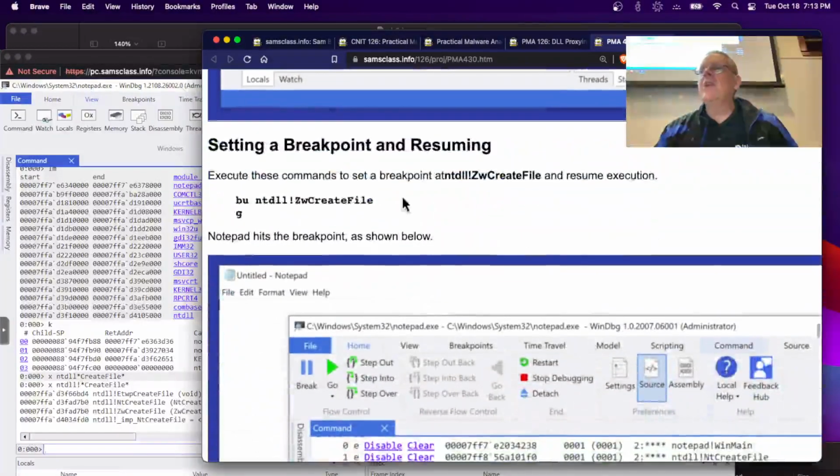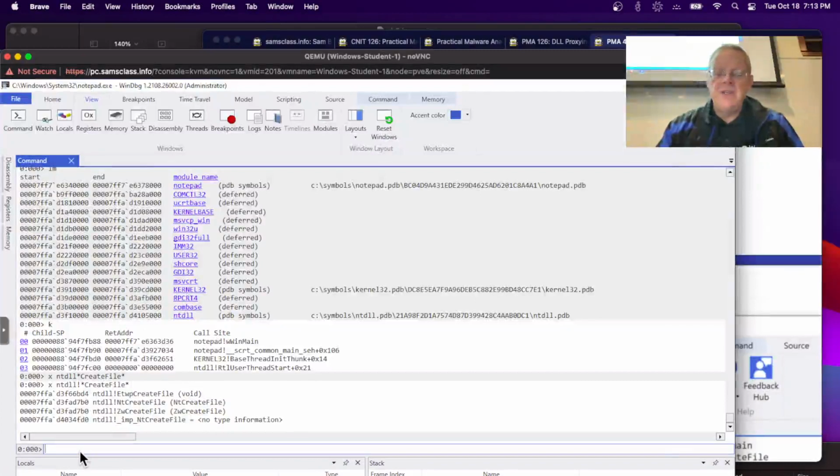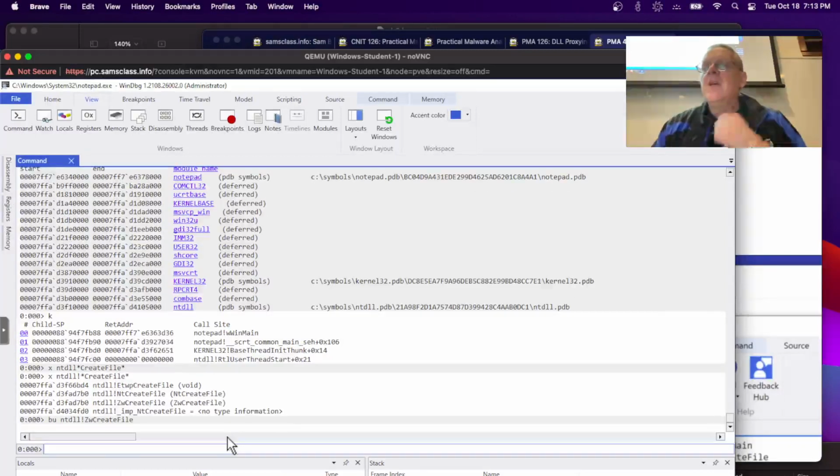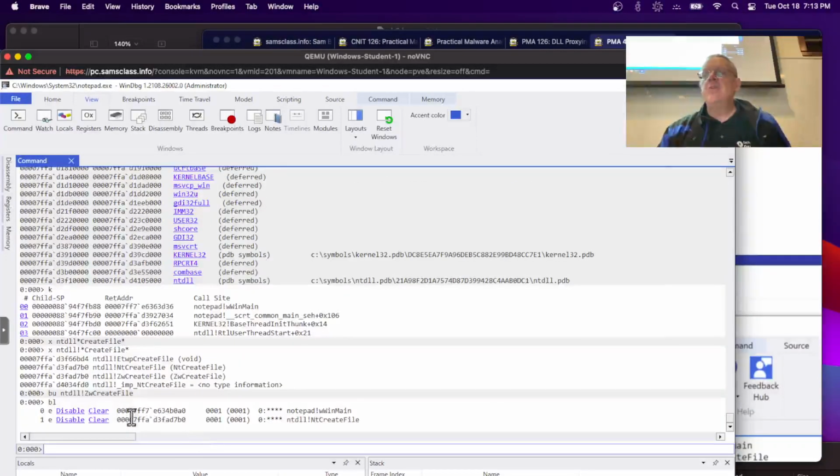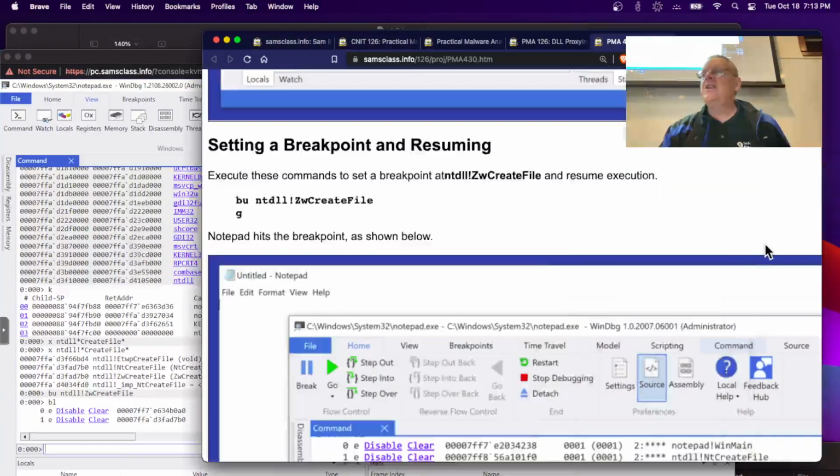And so I want to put a breakpoint at ZwCreateFile. So it's BU NTDLL bang ZwCreateFile. There. All right, and now I should be able to do a BL to see the breakpoints. And there should be two of them. There's one at Notepad's WinMain, and there's one at NTDLL NtCreateFile.